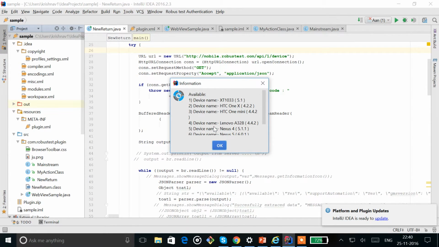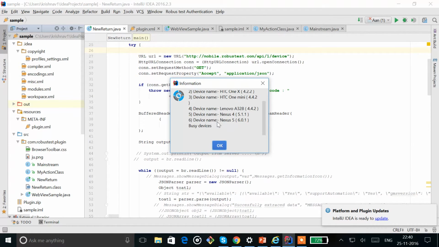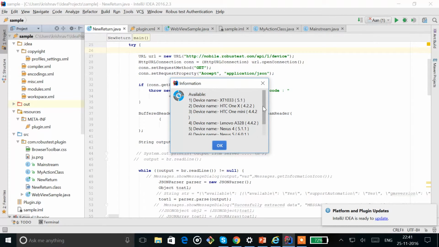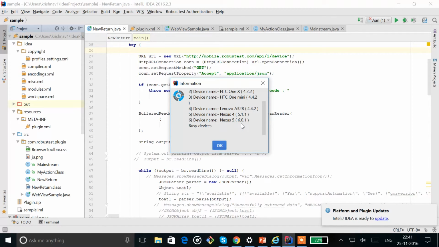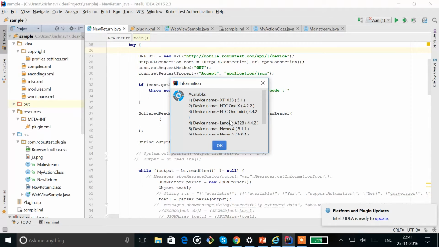Now the Robust Test server sends the information to this plugin as a list of modules available for testing. This information is provided by the Robust Test server with the help of an API. This API sends information in a very complicated format, which is converted into a user-friendly list with the help of JSON parsing. Now the user is free to select any of the available devices, and with the help of WebView.